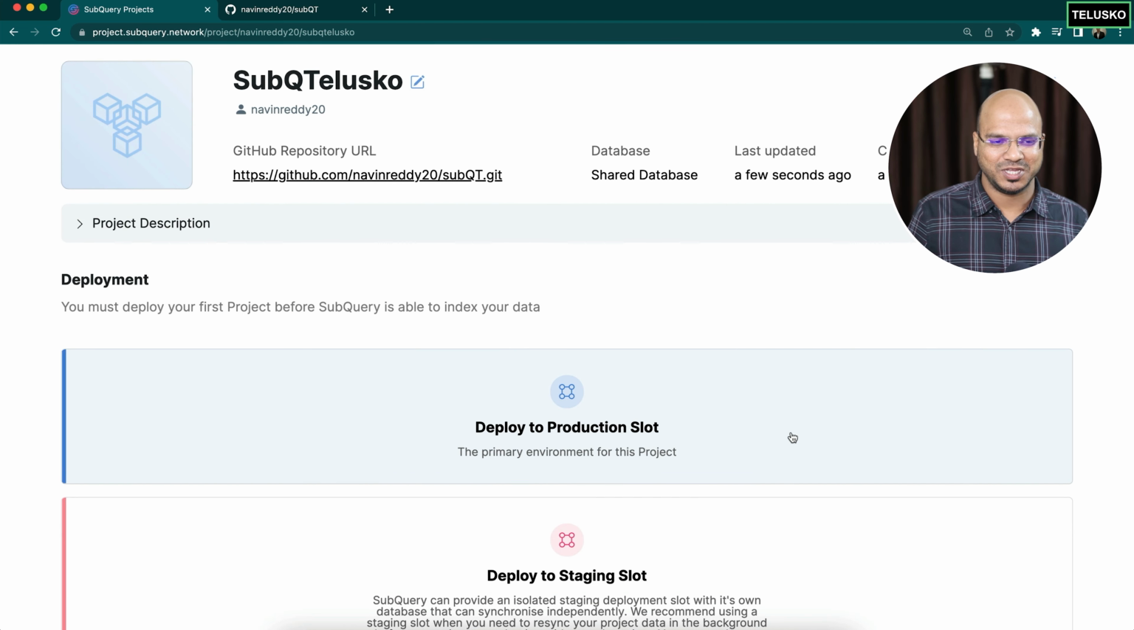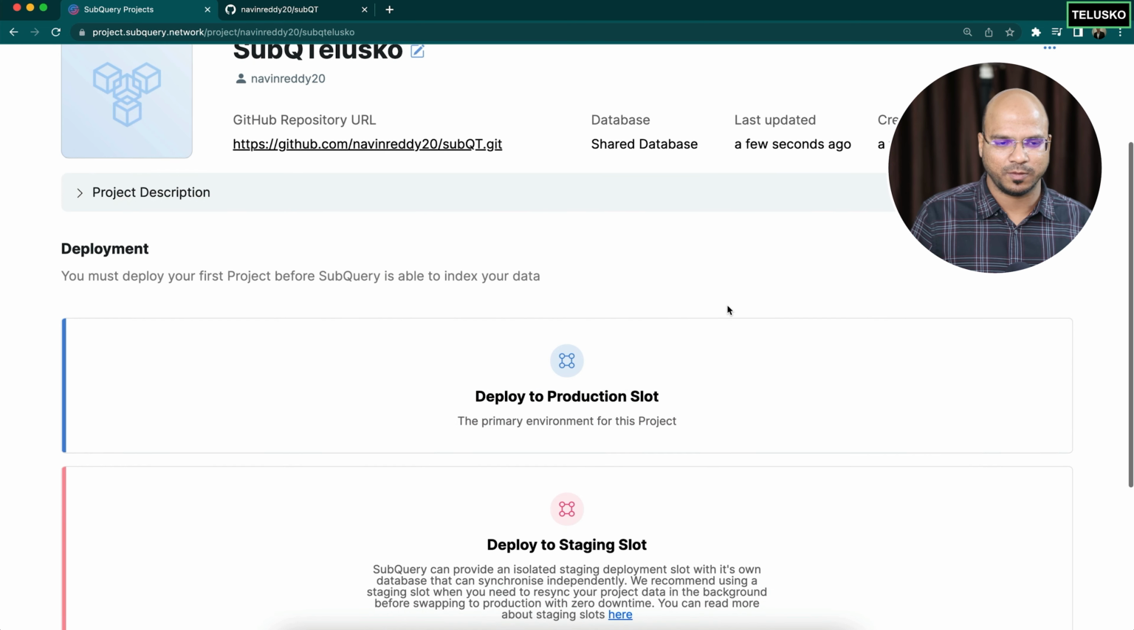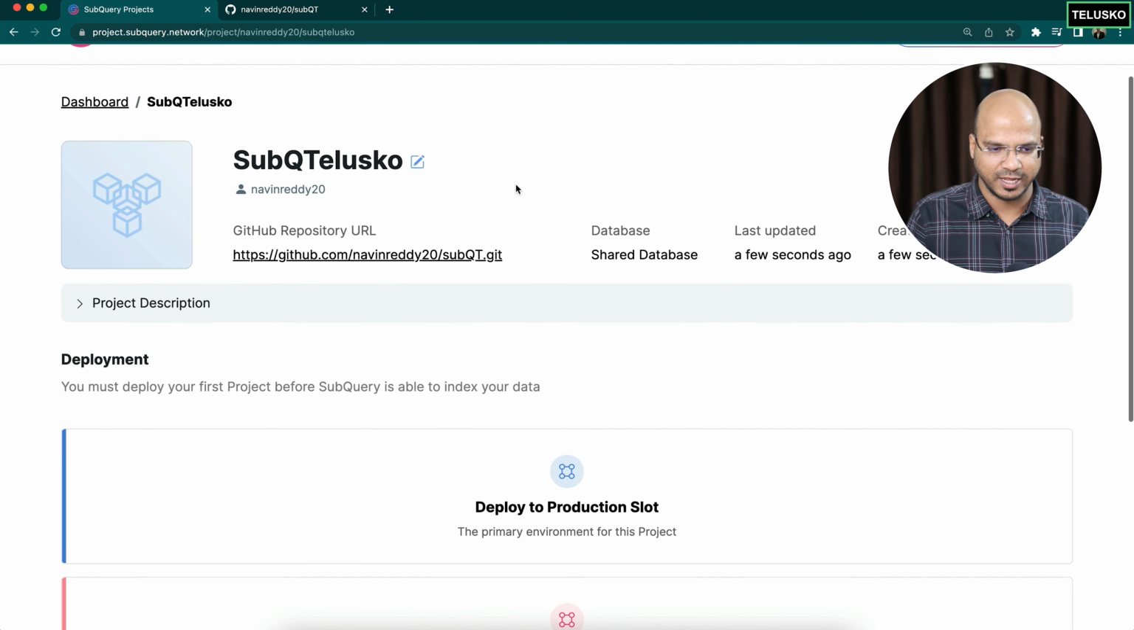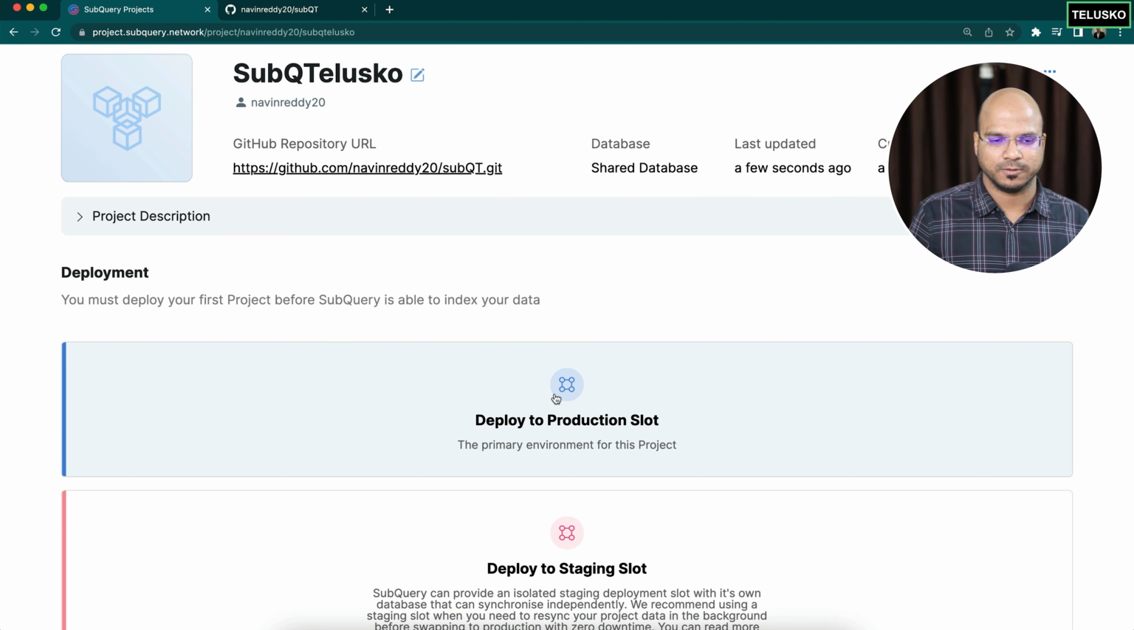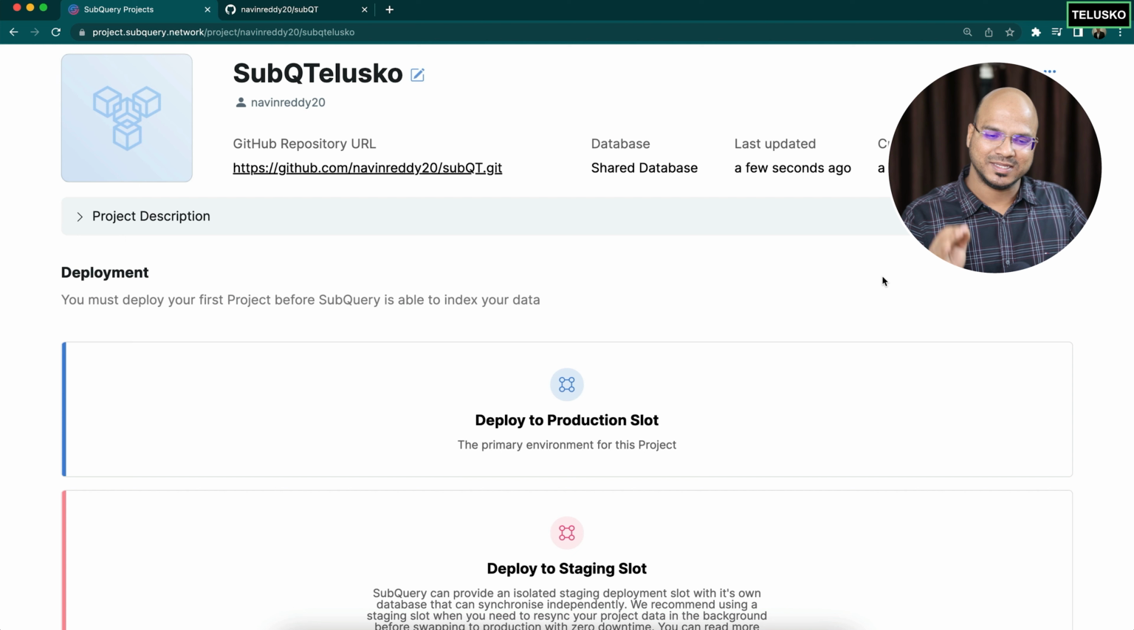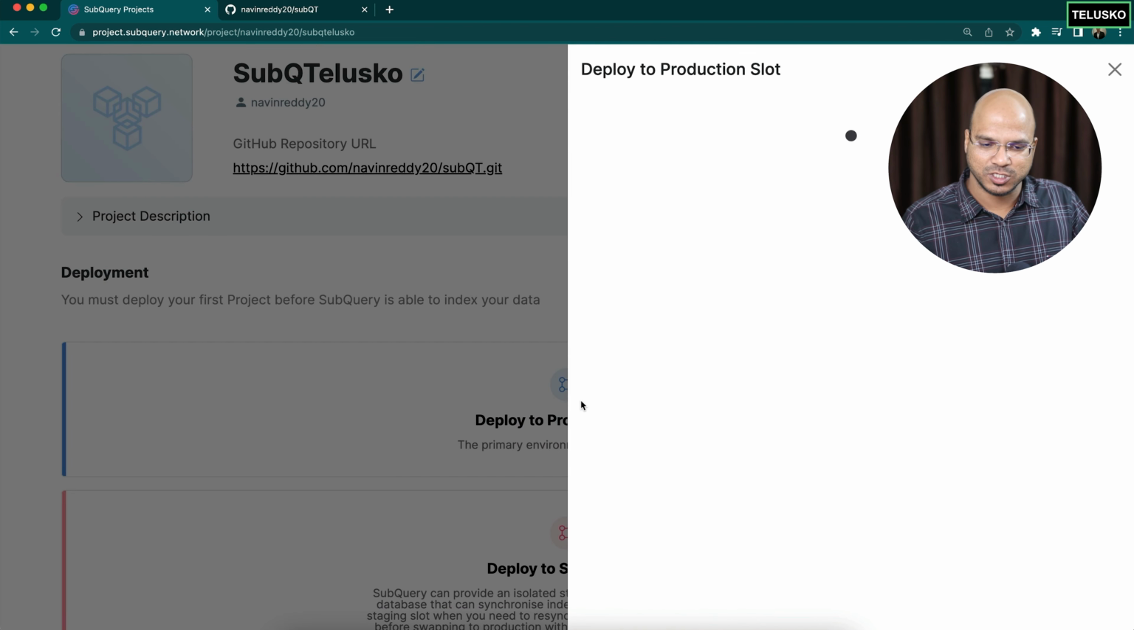So we got our project, but it's not properly deployed. You can see it's there, but we need to deploy to the production. So till this point, we were only able to create the project, right? It's time to deploy it. So what you can do is click on deploy to the production slot.